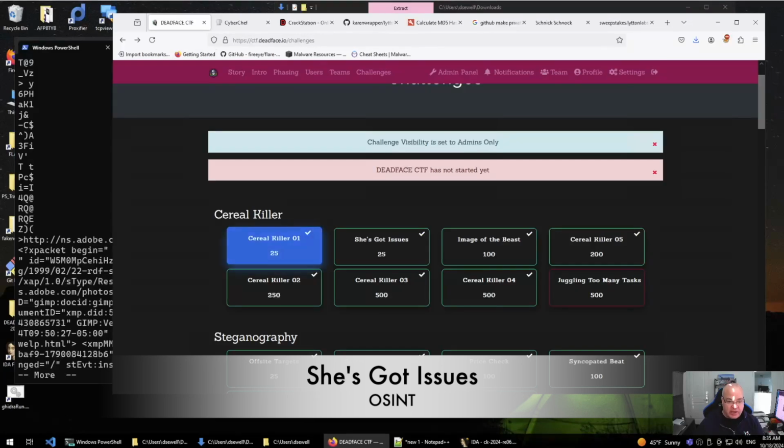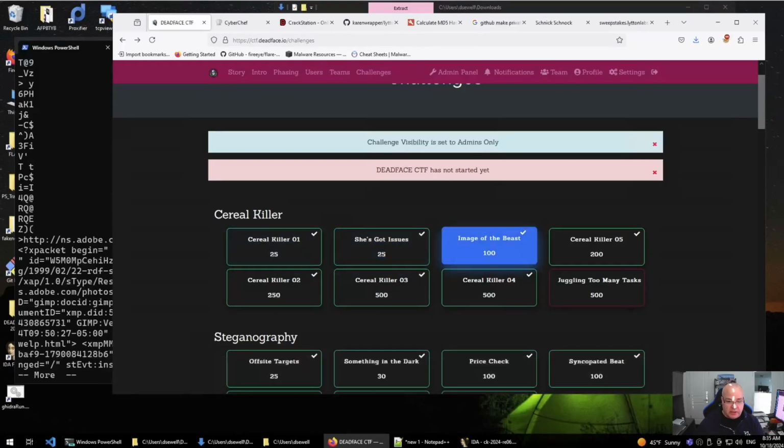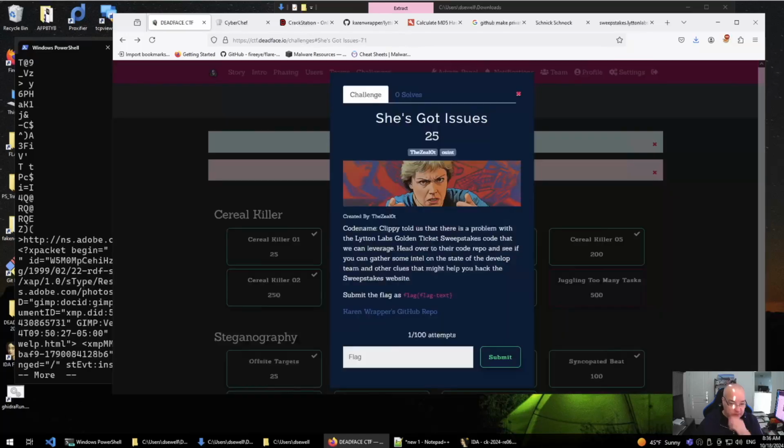Okay, now let's take a look at the next serial killer 06. So this is 06B, and this is called She's Got Issues. When you're looking at the scoring server, Image of the Beast will be shown, and then once you solve that one, you'll see She's Got Issues and Juggling Too Many Tasks. So we go to She's Got Issues.